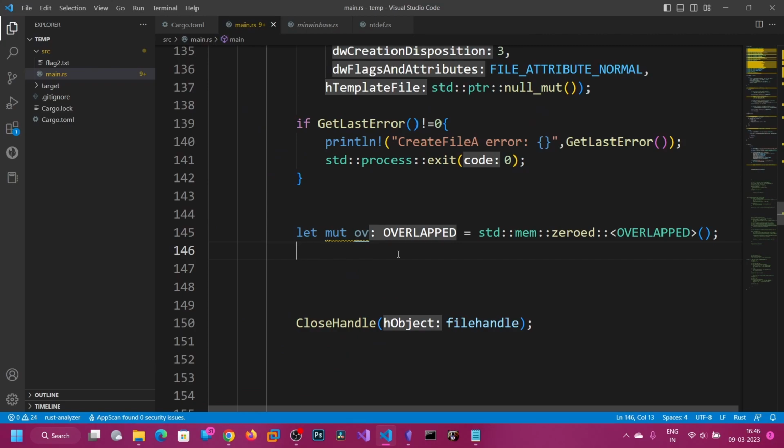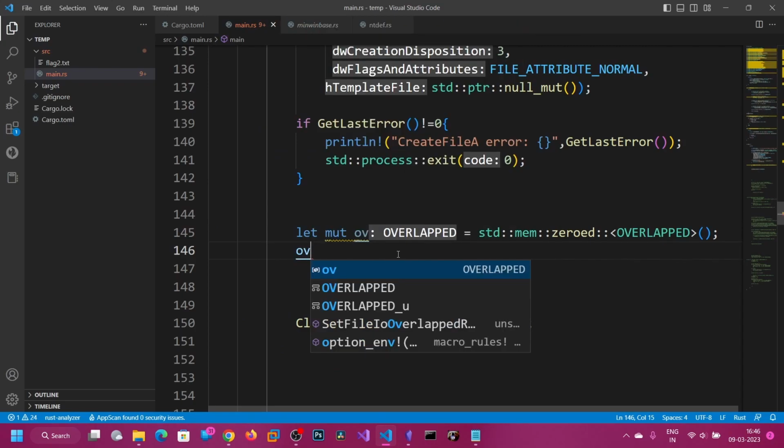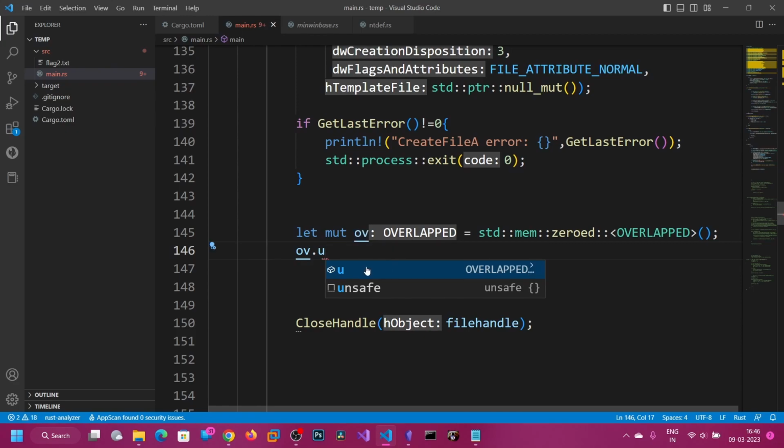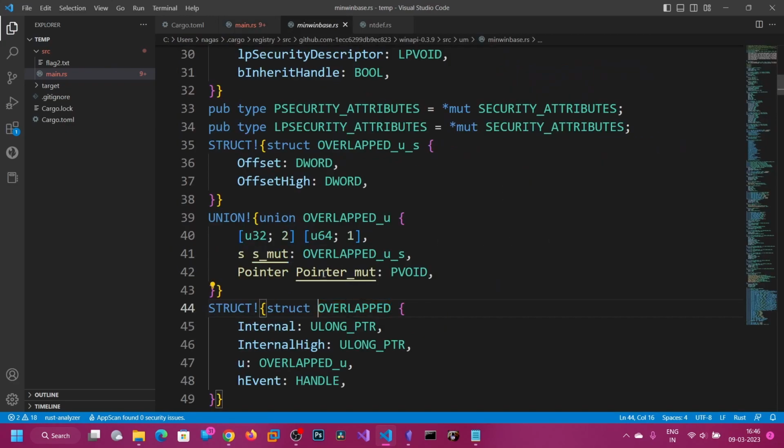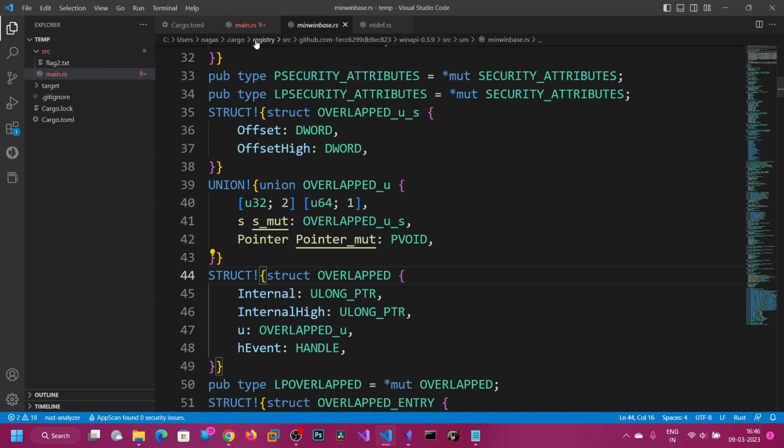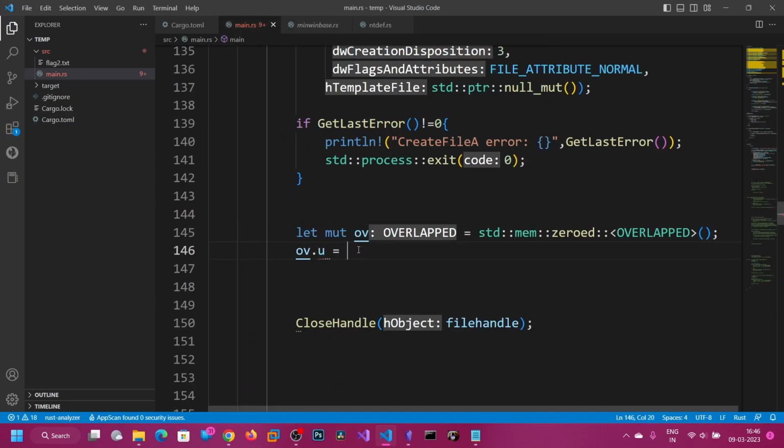So what we are going to do is assign the ov.u, the third member, equals to, and we are going to fetch the raw pointer for an array. I want to specify two values. The first one is the low value and the second one is the high value. So 3, 0. When you combine these two numbers, you will get the value 3. That means I want to read from the third byte onwards.